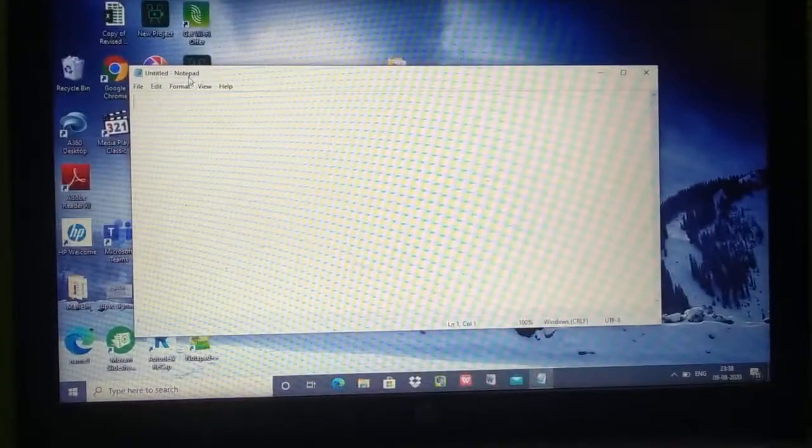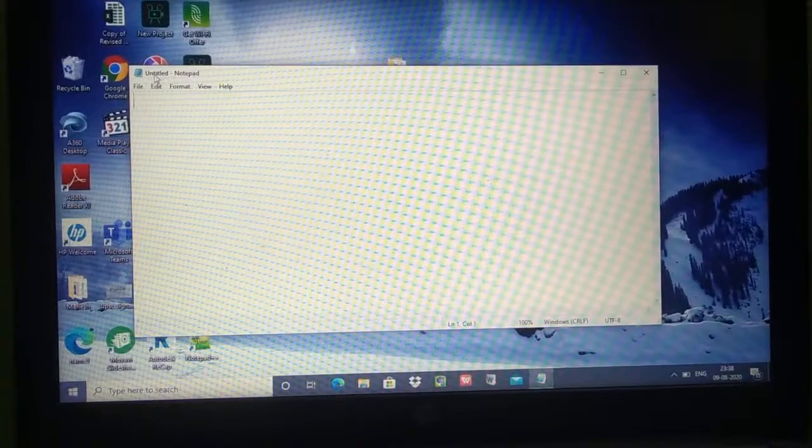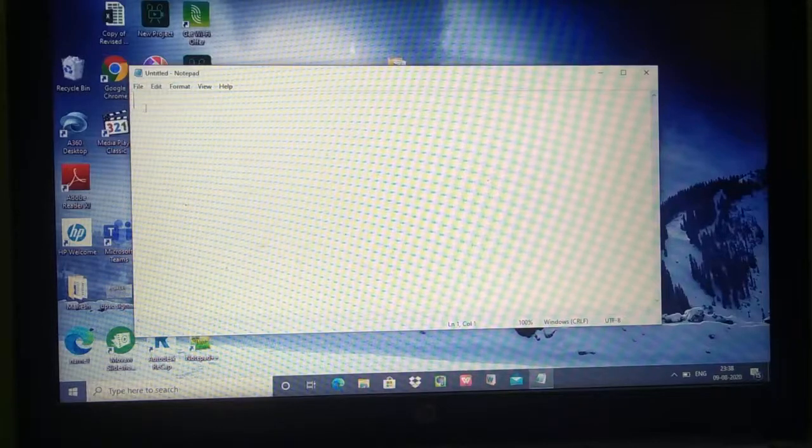Okay. So this one here untitled notepad is given now. That is the title bar. Whatever the name you give, that name will be displayed on the title bar. So here file, edit, format, view, all these are menu bar. On this menu bar, these are the different tabs we have.